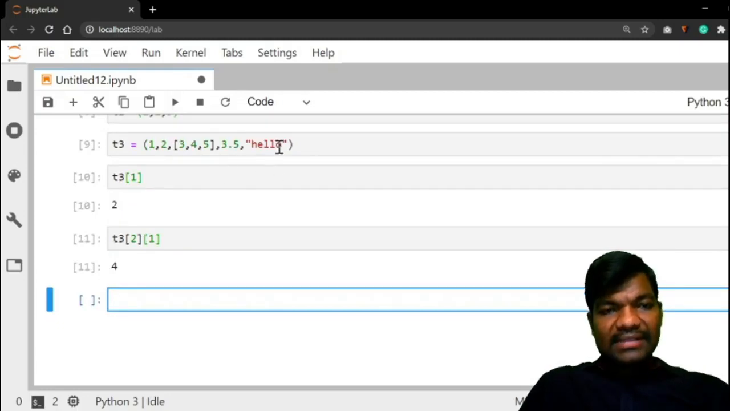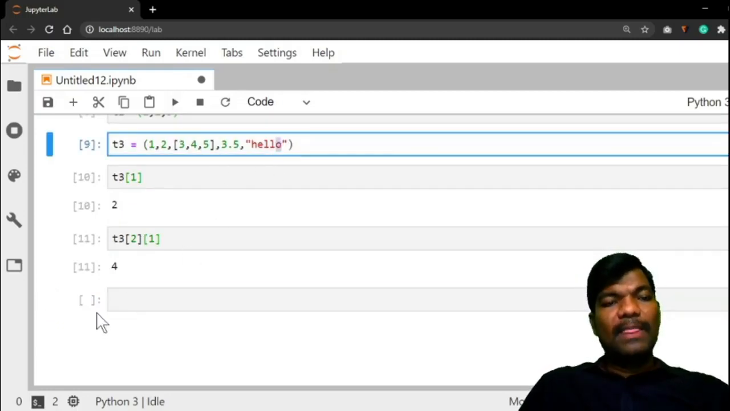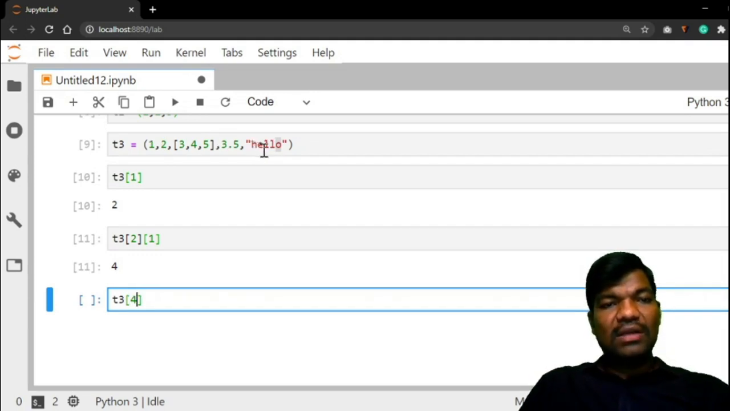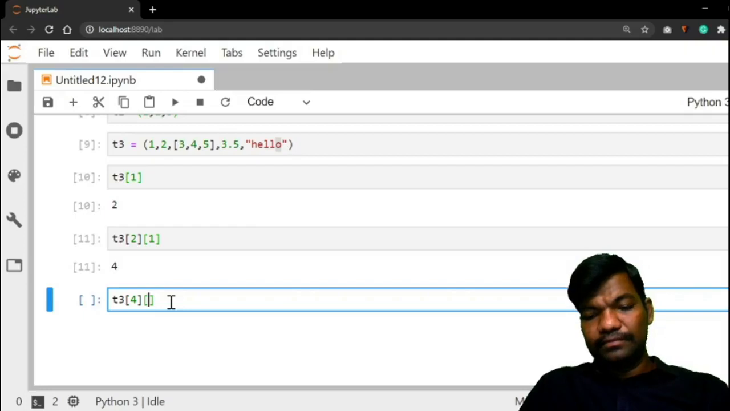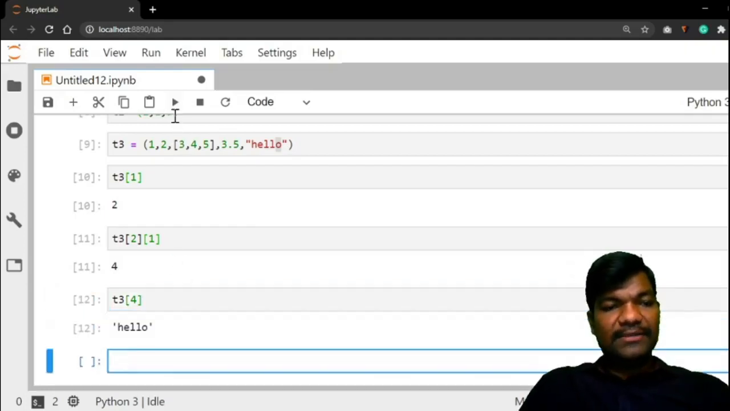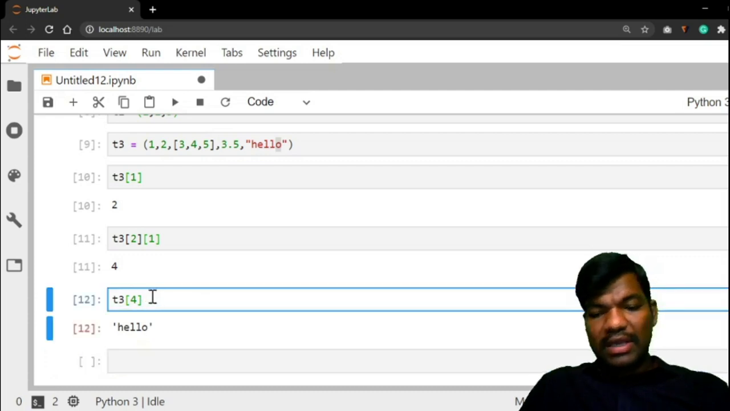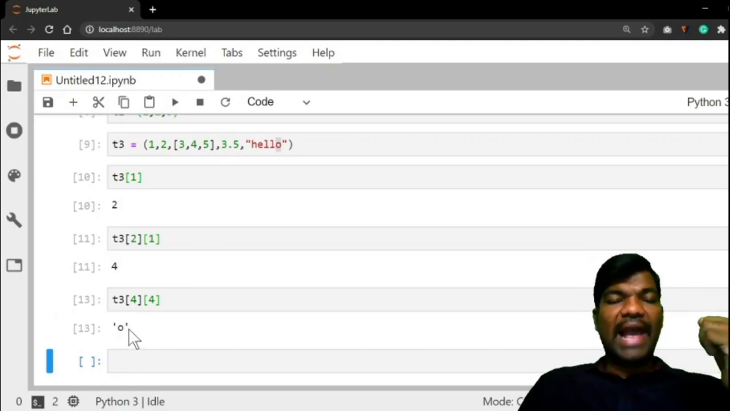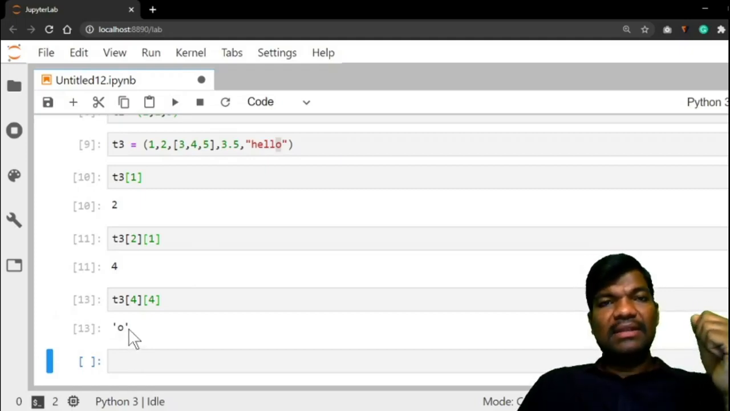I want to access O. So T3 of 0, 1, 2, 3, 4. In this 0, 1, 2, 3, 4. So another 4. So first check like this. T of 4 is hello. Now T of 4 is O. Like that, we will access the elements in the tuple.